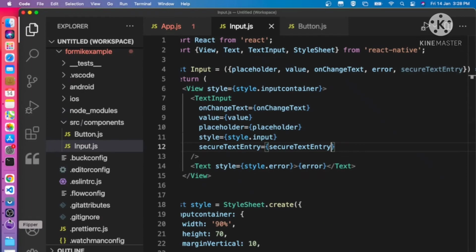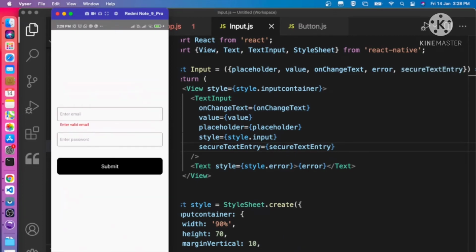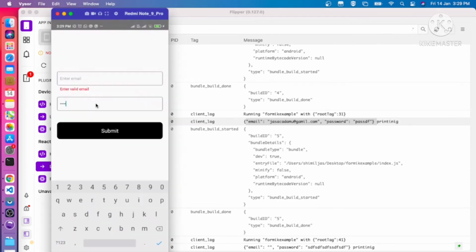Now if I refresh the screen, the password should not be visible, right? Yeah, we can just refresh the screen, or we can just, yeah, now if I type password, it should be hidden, right? Password is hidden. And if I submit the value, yes, the values are printing here. Now the next step is validation, because I didn't provide any validation, right? If I just click here, you can see it is printing without any values.